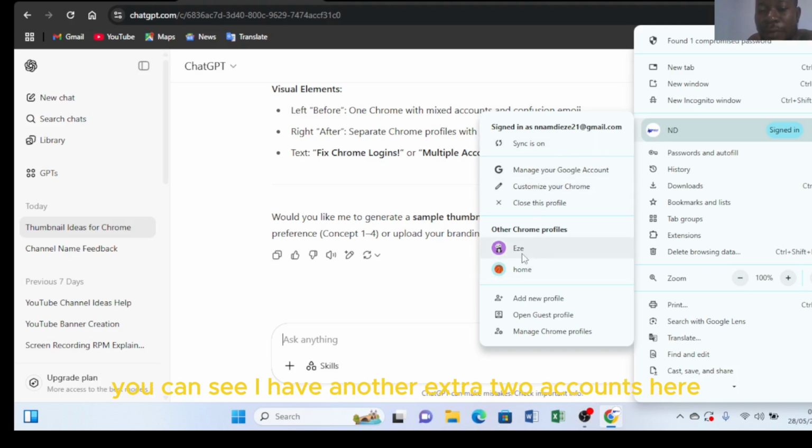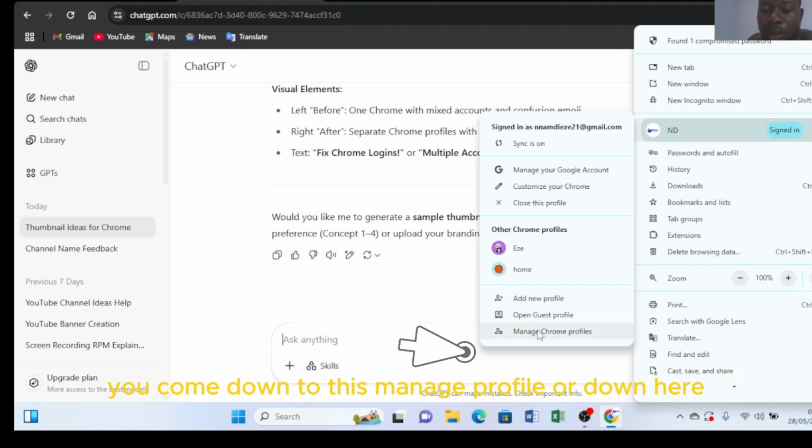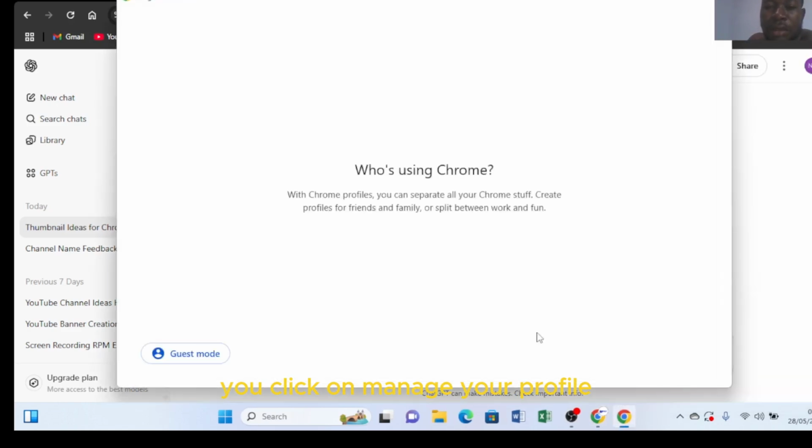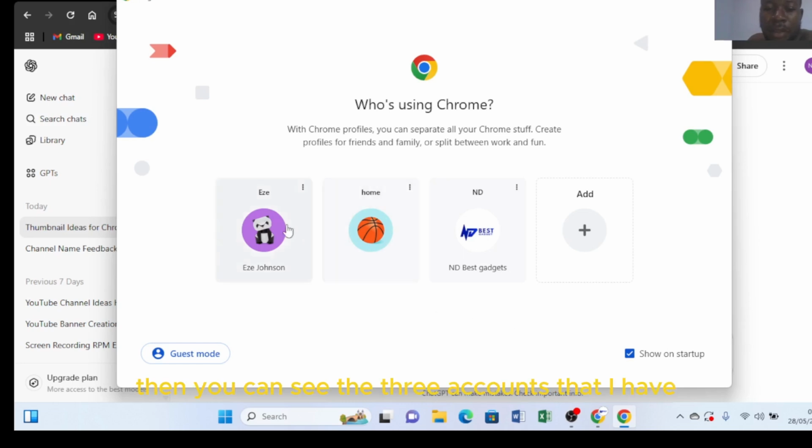You can see I have another two extra accounts here, but it's only one Google Chrome that is showing on my laptop. So how do you add another Google Chrome? You come down to this manage profile, or down here you click on manage your profile. Then you can see the three accounts that I have. This is the one that Chrome is showing on my laptop.